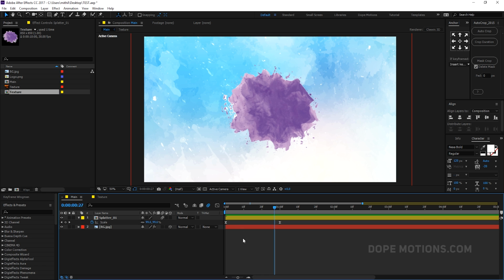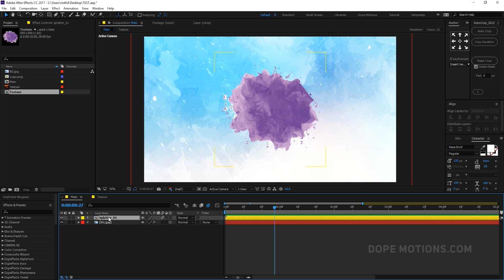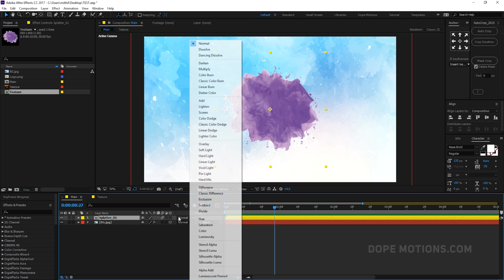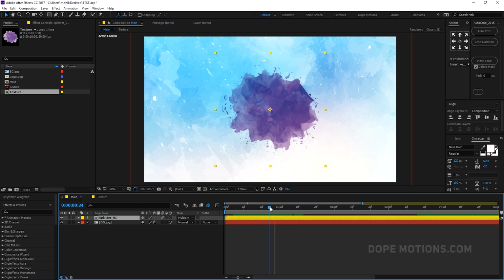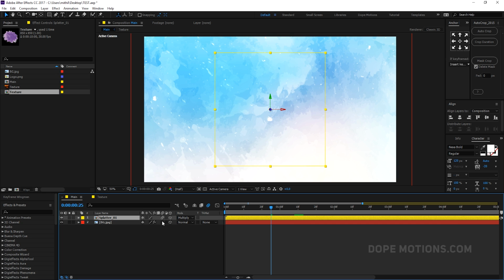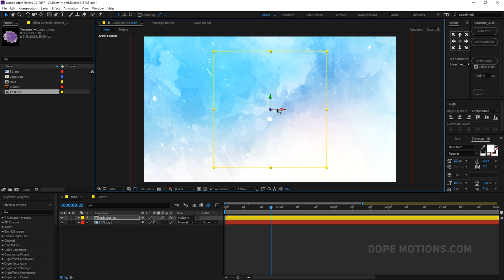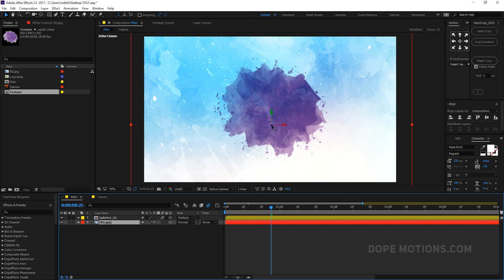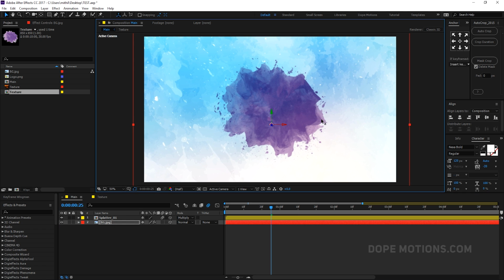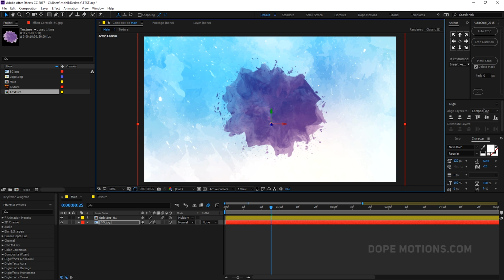Okay, pretty cool. And then what I can do is set the blending mode to multiply. So now we have a really cool looking splatter, as you can see, and make sure it's 3D, and bring this a bit closer so that it doesn't overlap over the background. So I'll just push this a bit back, like so.